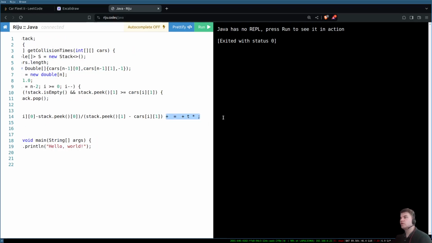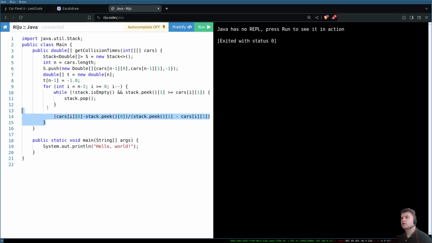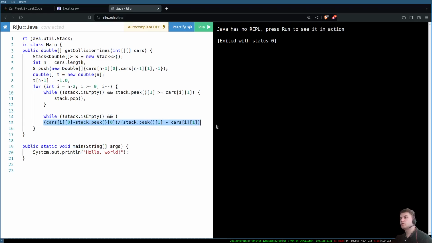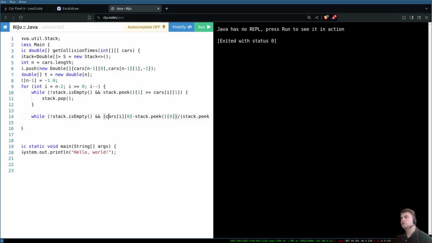And this is going to be the time when the current car reaches the car at the top of the stack. And we need to do a while loop: while the stack is not empty, we calculate the time when the current car is going to reach the car on the stack.